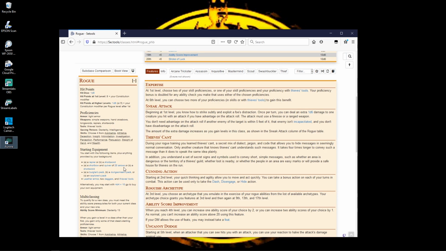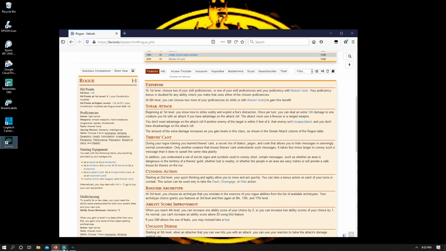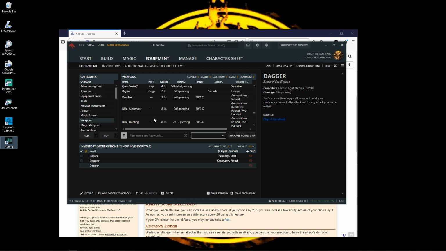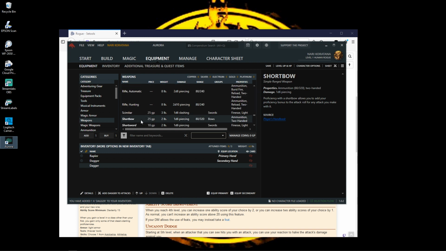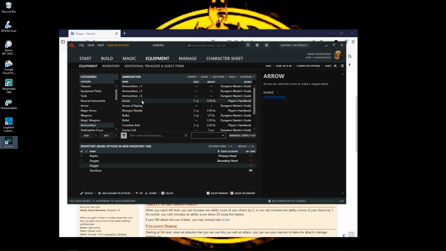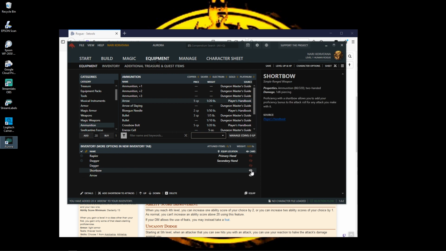Pick up a short bow and a quiver of 20 arrows, which seems easy enough. And short bow, add 1. And go to ammunition, random arrow, pick up 20 of these. I don't want that. If you want this, add short bow to attacks. And we'll put that on our attack list.